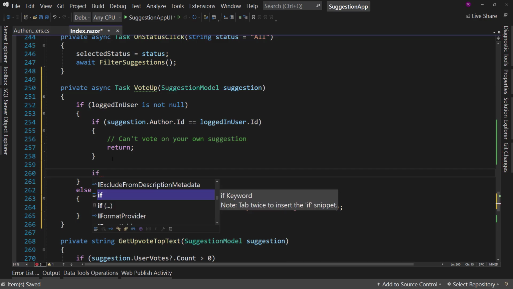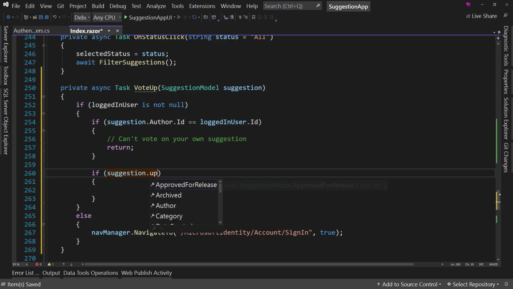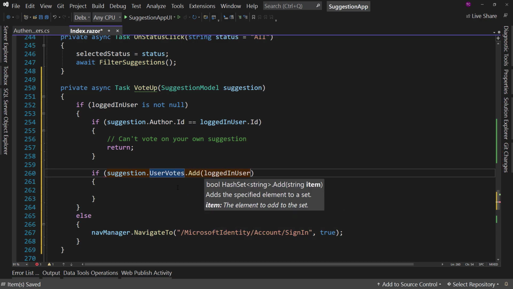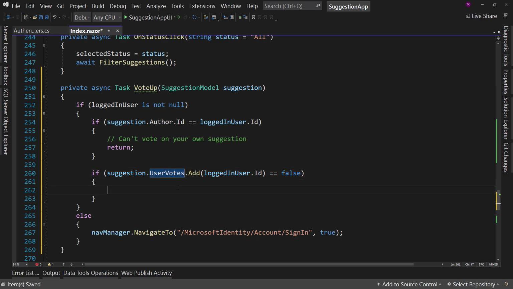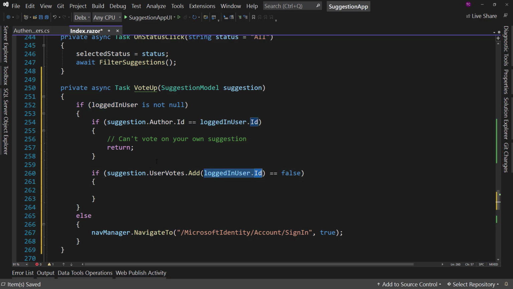Okay. If. I know there's two different ifs here. I prefer this one because it's a snippet, which will give me the parens and the curly braces and all the rest. So suggestion.uservotes.add logged in user.id equals false. Okay, remember that user votes is a hash set. So when we say add this ID, so if you click on something to upvote it, then we're going to check to see if you can add it. This add returns a Boolean value of either true or false. True means yes, it worked.